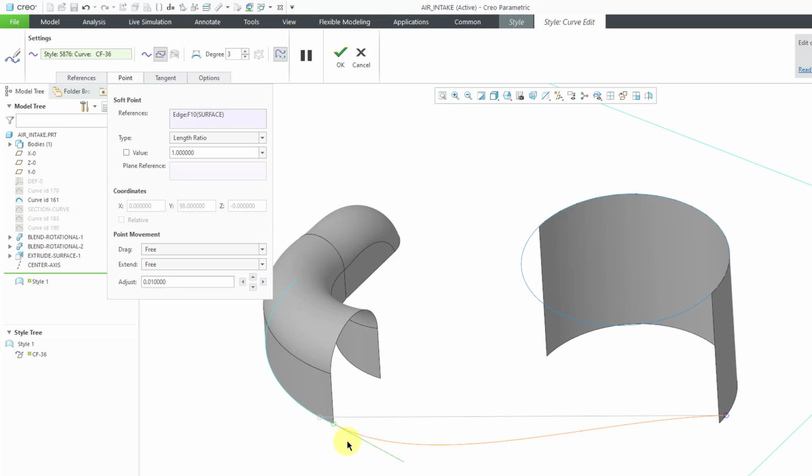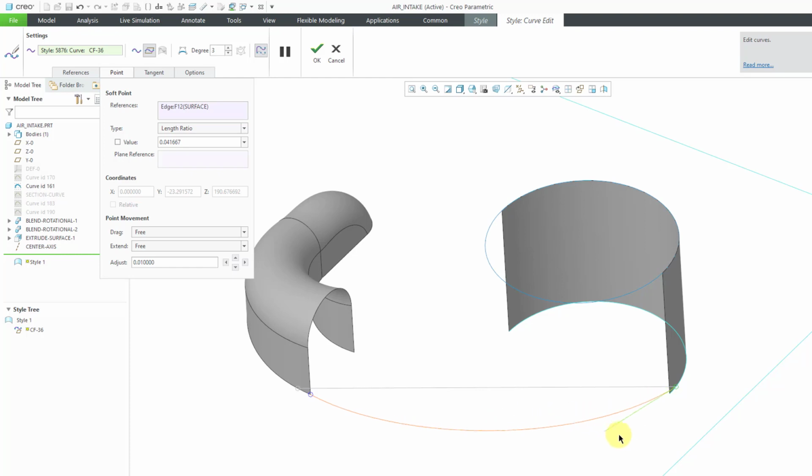Before I change it to being tangent, let's grab the endpoint on the other side. And again, I can adjust the tangency. You can see the length ratio on this side is very close to 0, but not exactly 0. If I drag it right to the vertex, it changes it to a value of 0.